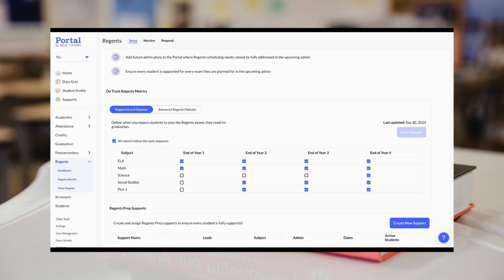If you have recently changed your Regents sequence or have offered different exams to different cohorts, there is an option above the table to select or deselect whether or not all cohorts follow the same sequence.